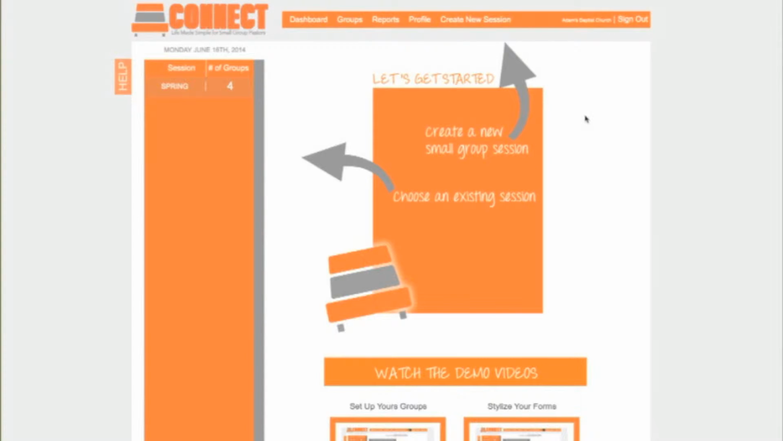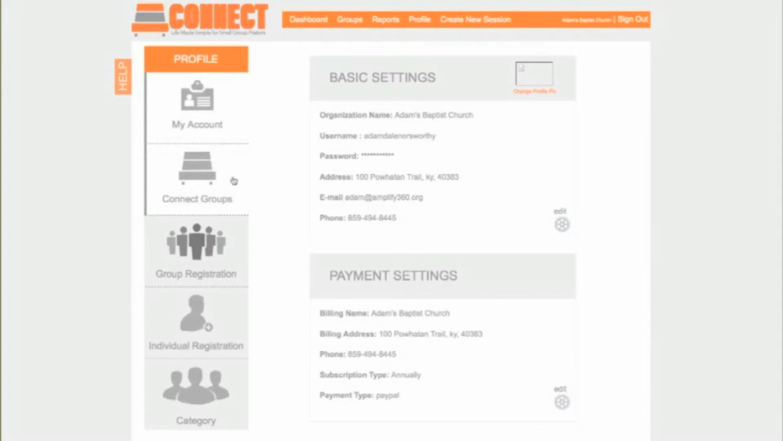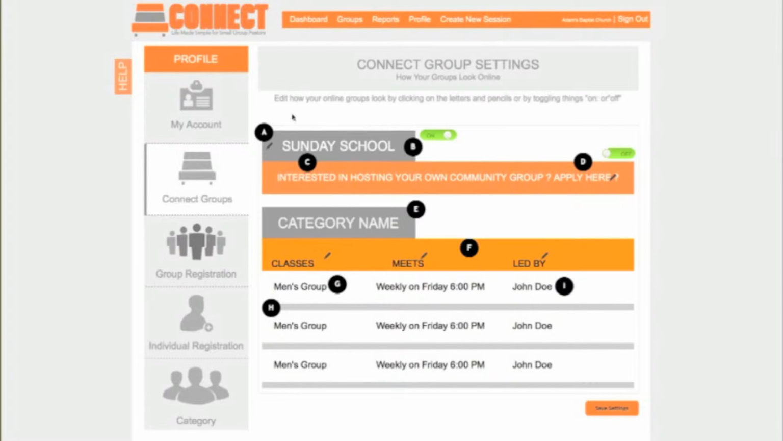So if you see, I've already logged into my groups. And where you'll go from here is to your tab that says Profile. Underneath Profile, you're going to click on Connect Groups. Underneath Connect Groups, you're going to see where to stylize your forms. What's going to pull up is what it looks like in Editor.